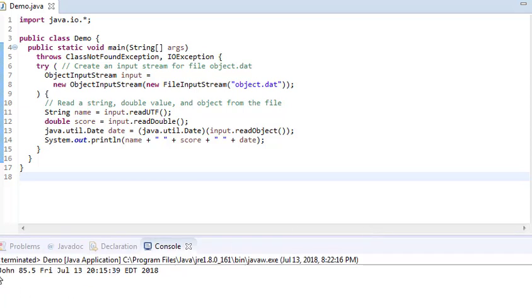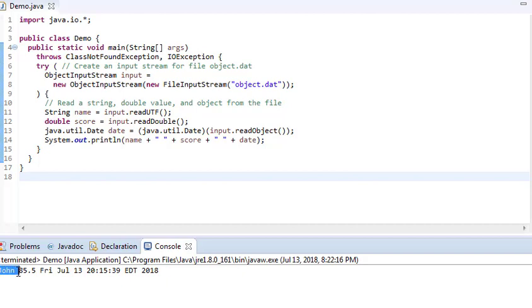So the demo ran, and it printed out John 85.85, and that's familiar. You saw that already in a previous demo, but look here. We have a date object, so with a timestamp and everything, and that was stored on disk as a Java object, and now it's being read back in as a Java object. And that then demonstrates the use of the object input stream and object output stream.